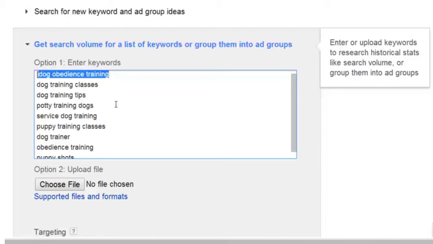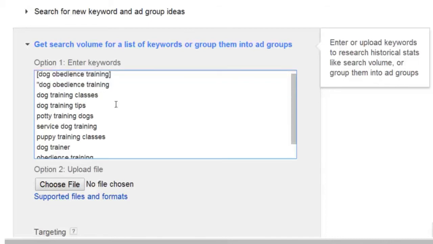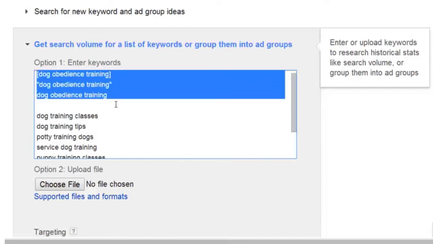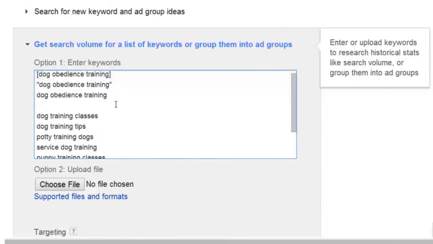There are three different variations that you'll need to do depending on what you want to target. Generally speaking, I like to target exact match or phrase match because they are very, very specific. That way, I can really target somebody in that specific mindset. If I do something too broad, I really don't know what kind of dog obedience training they're looking for. I can narrow it down. Let's say this is one of the keywords that I wanted. I can do exact match and phrase match.